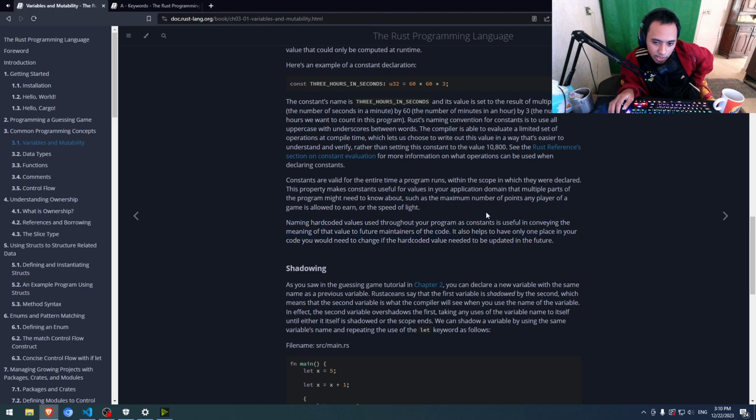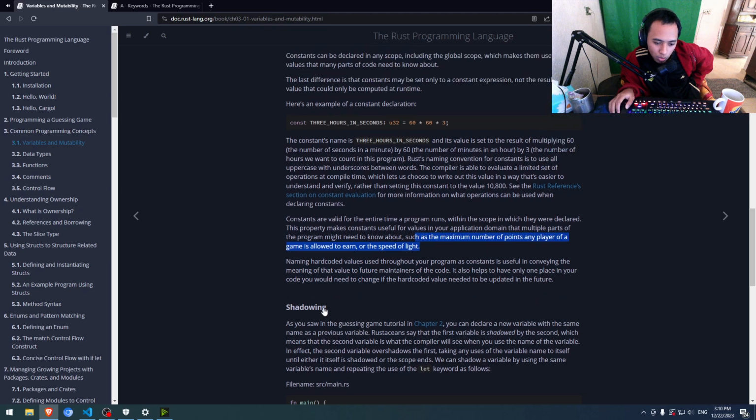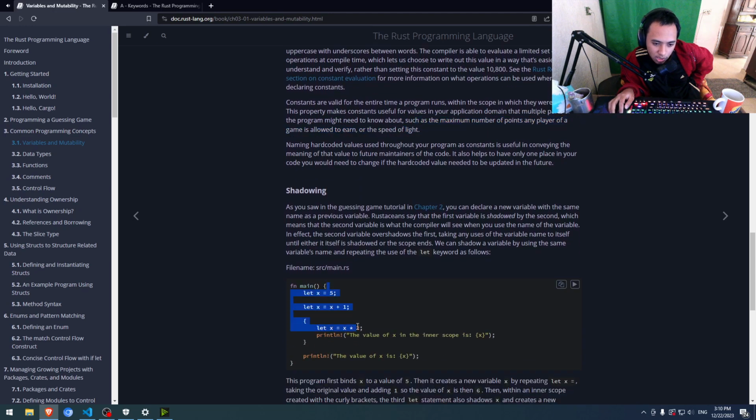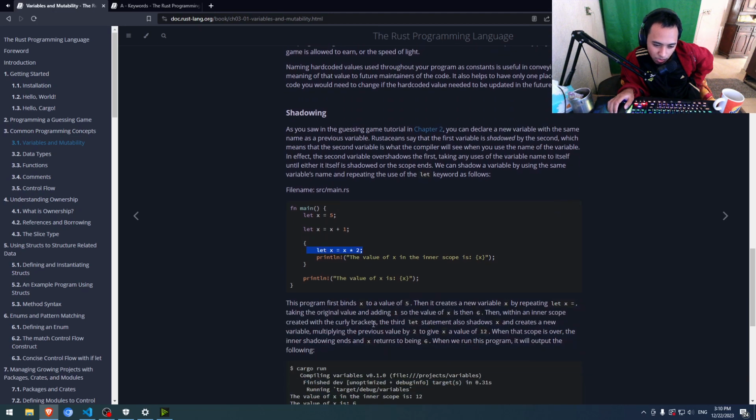Okay, so basically it's saying that as long as it's within the scope, so as long as it's within these brackets, it can be used anywhere within the scope. But if you have something like this and you put this const here, then it will not be usable outside of it. That's what I'm understanding here.